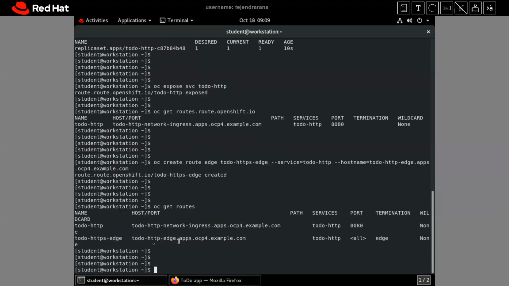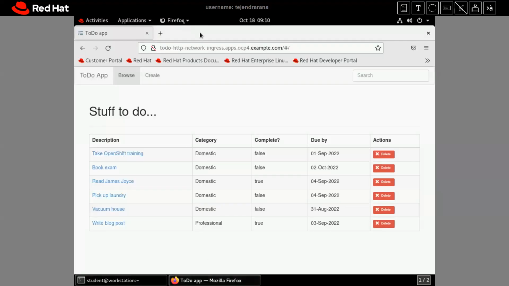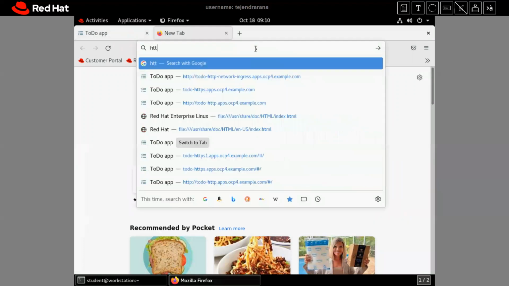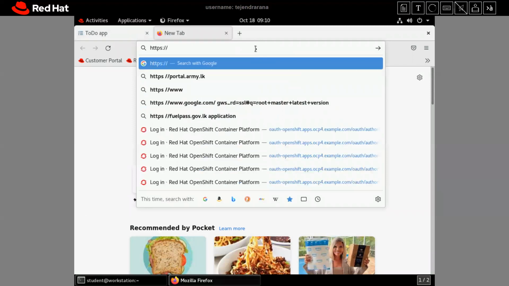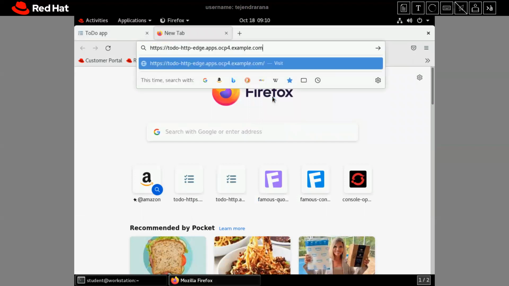Let me check our application once again. First, let me copy this new route and check whether our application is secure or not now. Copy it and go back to the browser, and let's select a new tab. Since now our application should run on the HTTPS protocol, let's paste the route.